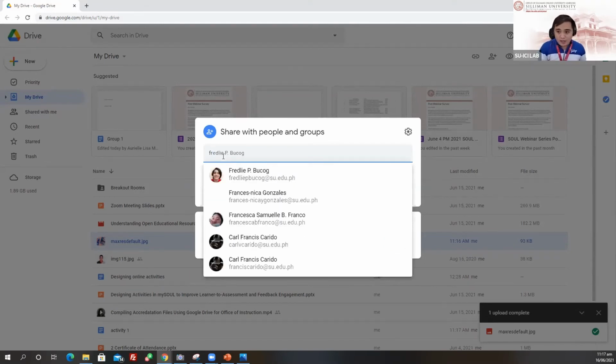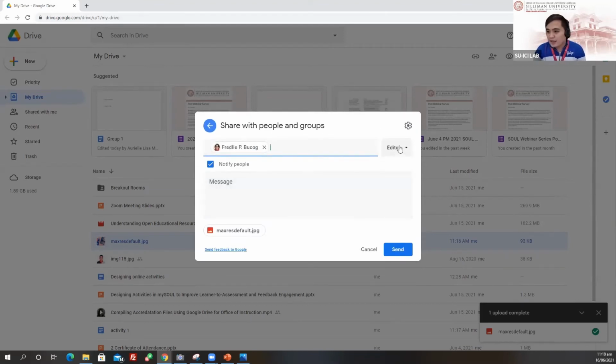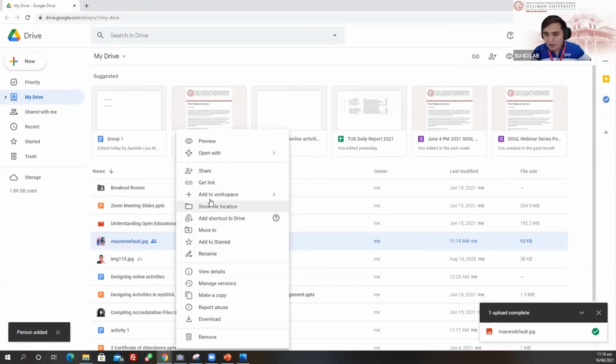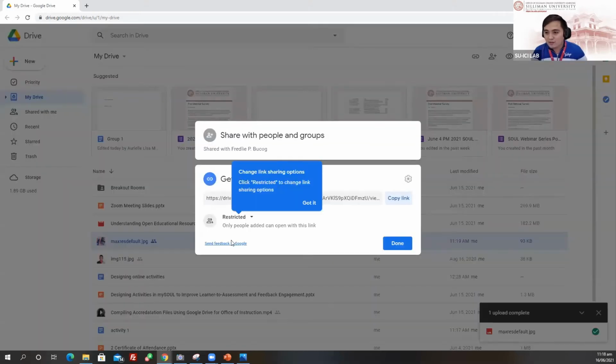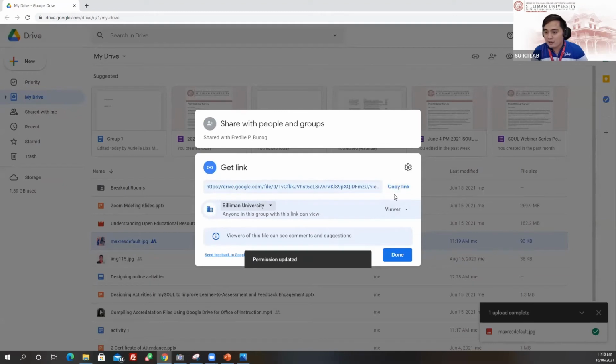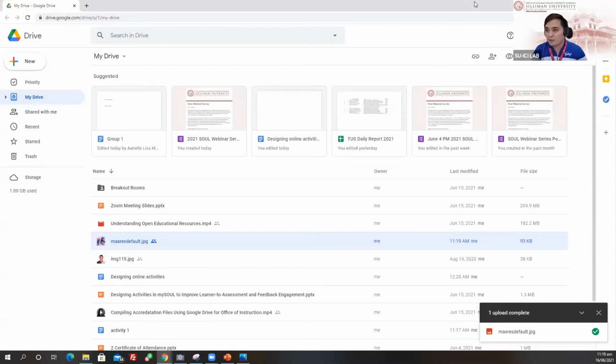So for example, your teacher, then you set him or her as an editor where they can annotate your particular file. And then you click the send. And then here, you will just simply right click and then you get a link and then you will change the privacy settings to Silliman University and then you will just copy the link and then click done. So this is the student mode.